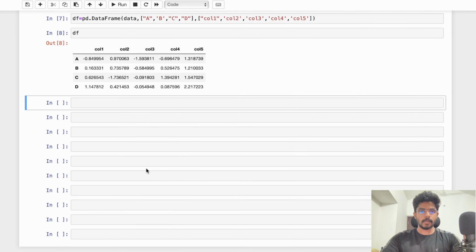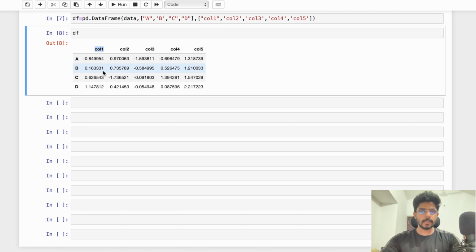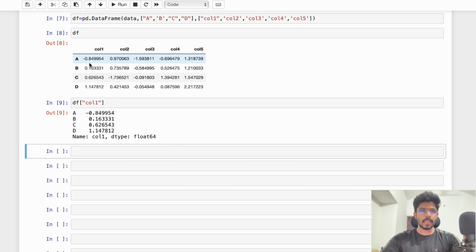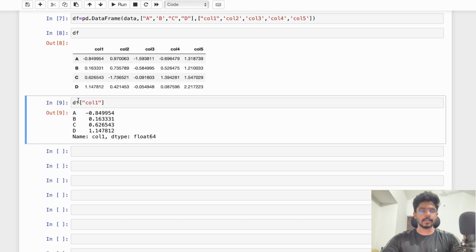Let's say I want to access this column number 1, all the elements inside column number 1. So what do we have to do? We just have to type the name of the DataFrame and then provide a square bracket, and inside that directly provide the name of the column which we want to access, and in this case it is column 1, which is col1. Just run the cell and we have all the elements inside the first column, provided here with the corresponding index values, right?